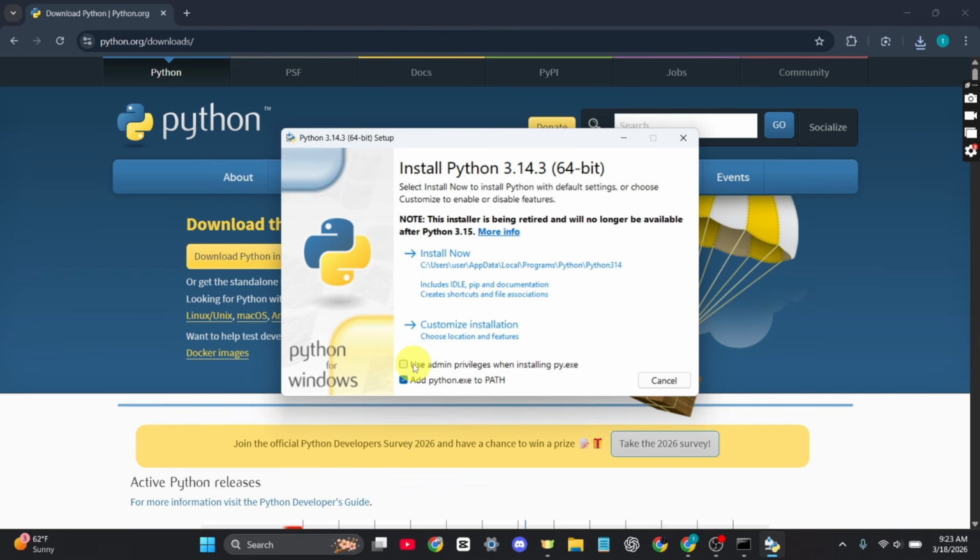And you will also see an option like "Use admin privileges when installing py.exe." Make sure to toggle this on also. It just helps avoid permission issues during installation. Now, instead of clicking on install now, click on customize installation. This gives you more control over how Python is installed.